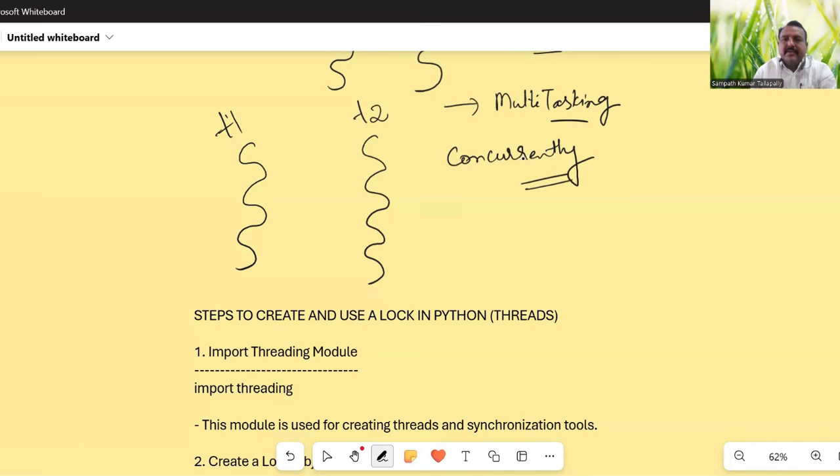Concurrently means that while executing the instructions of this thread, it executes the instructions of this thread also. So the instructions of T1 as well as T2 will be executed concurrently. While executing the instructions of two different threads concurrently, there is a possibility that we may encounter a situation called a race condition. Now we are going to understand what exactly the race condition is and how we are going to avoid this race condition in Python.